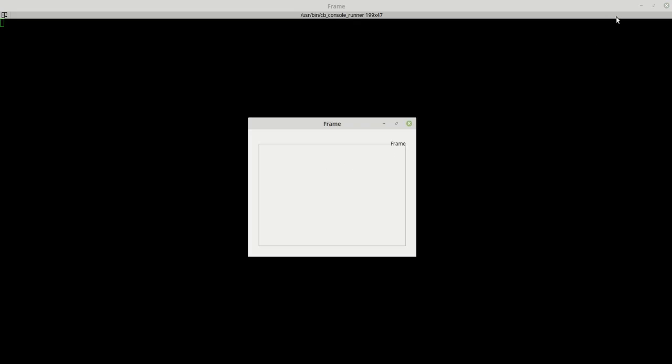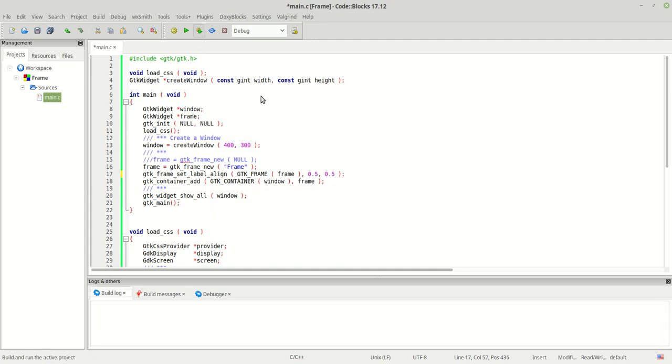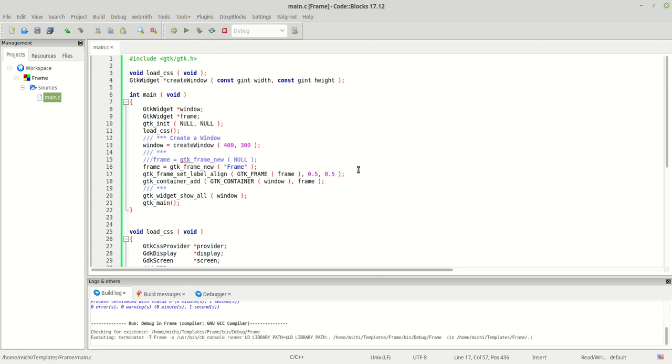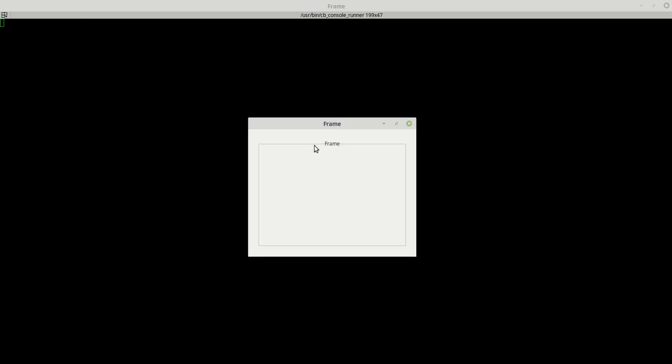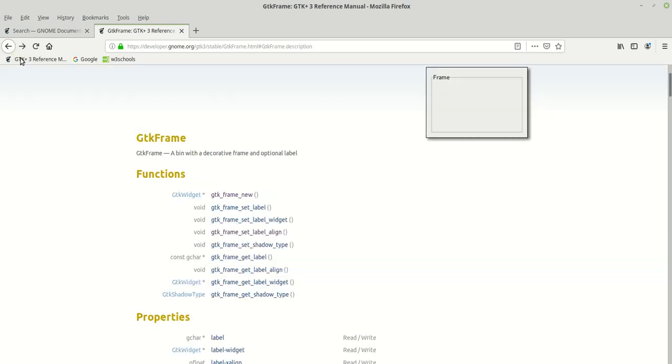So now that we know that, we can move it back to 0.5 here, 0.5, so that we have it in the middle, and then you see how nicely it surrounds everything. And this is now surrounding the text right in the middle. So basically this is what this function GtkFrame set label align does.